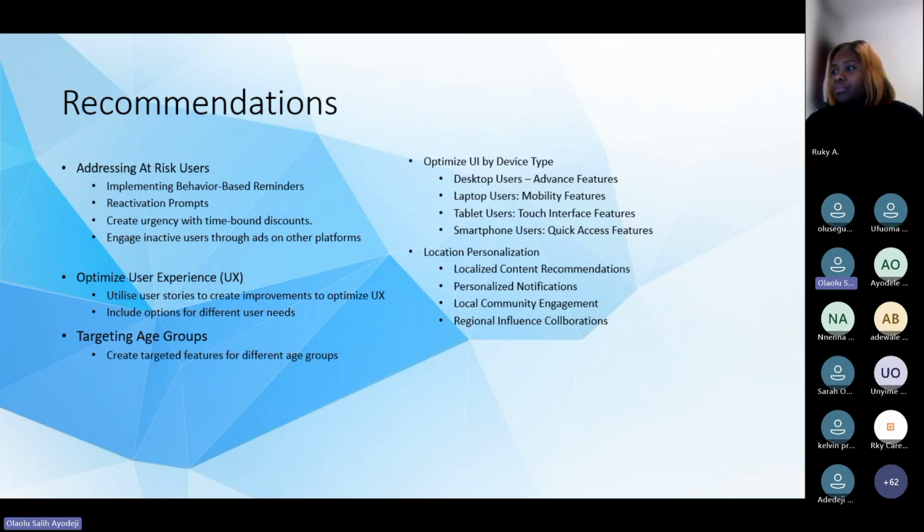In terms of optimizing the UI, we can optimize it by device type as well, with the desktop users having more advanced features for them to be able to do more things. The laptop users having better mobility features so that they can use the app on the go. And the tablet users with better touch interface features in order for them to navigate on the app more seamlessly.